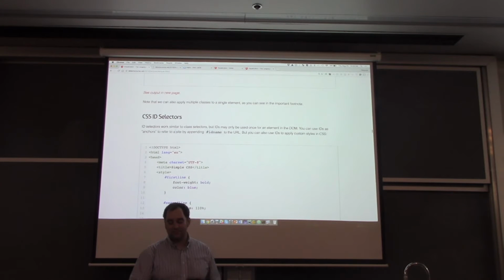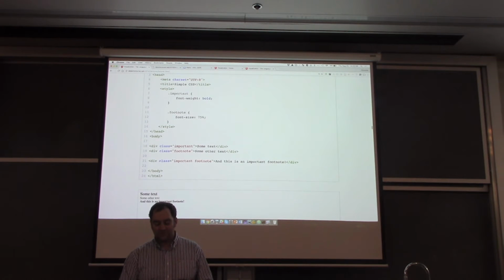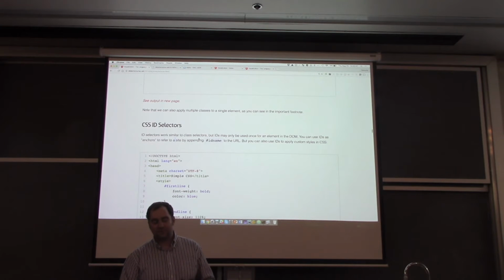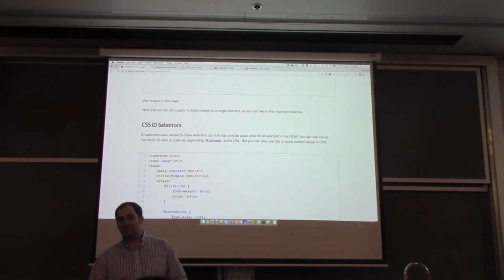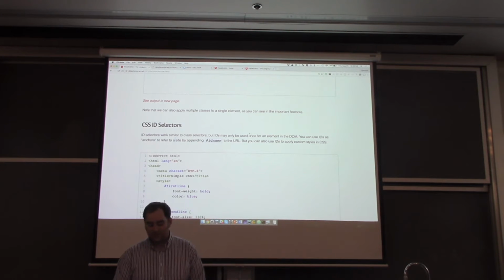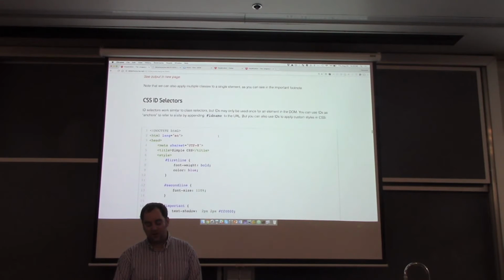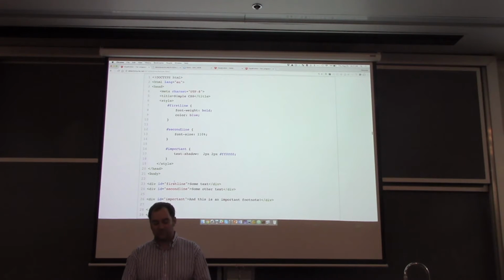Similar to classes, which are referenced with the dot notation, IDs are very similar. They're referenced with the pound notation or hashtag notation. The difference between classes and IDs is that IDs are supposed to be unique in your DOM, so you should not have more than one instance of this ID selector in your DOM. And so what you can see here is it works exactly the same. First line, second line, important.